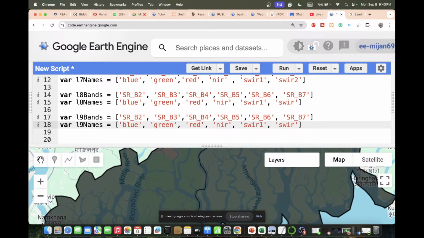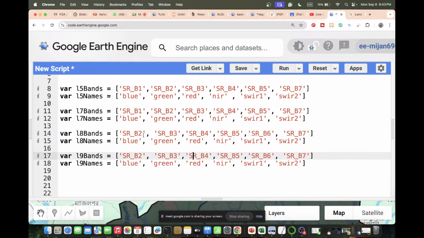So now if you check all of the bands, this line is similar. You can say SR blue, green, red, near infrared, short wave. So for Landsat 5, 7, 8 and 9, all the bands are similar. So now we can easily combine. This is the first step. When you combine Landsat 5, 7, 8, 9, we keep the same sequence of band names: blue, green, red, near infrared, short wave infrared 1, short wave infrared 2.